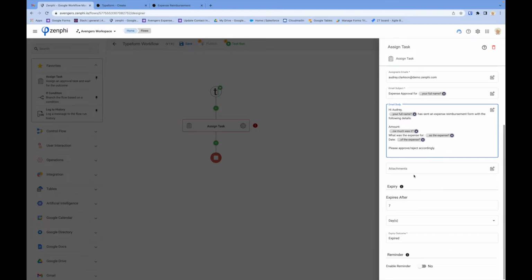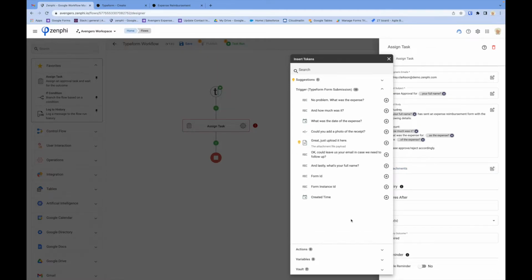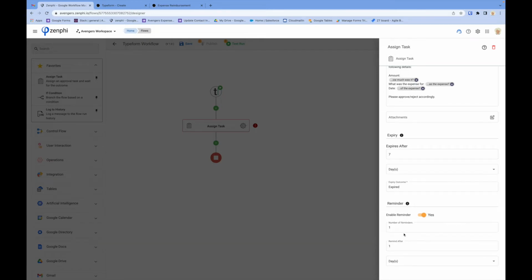Now, a few more things I want to highlight. If you want to attach the receipt attachments, you can also do it. You just click on this one, and it automatically suggests the most popular option for this control, or you can also go here and say I want to use that. Also, you can configure a few more things: expiry, meaning this task expires after a certain time, or you can set reminders as well.